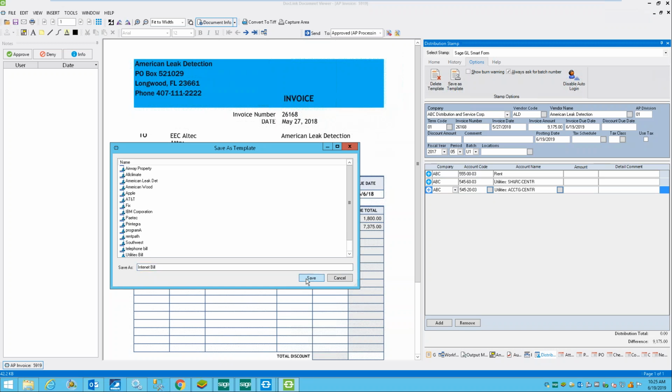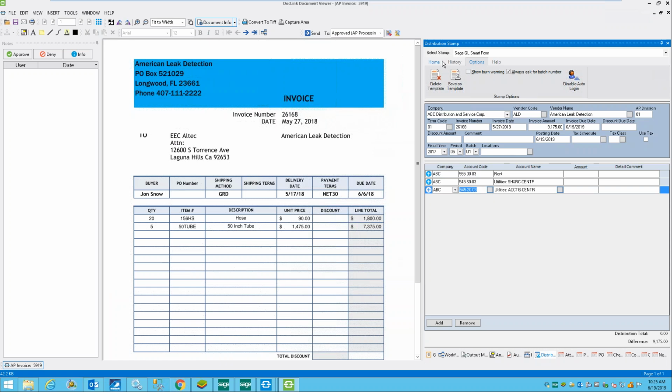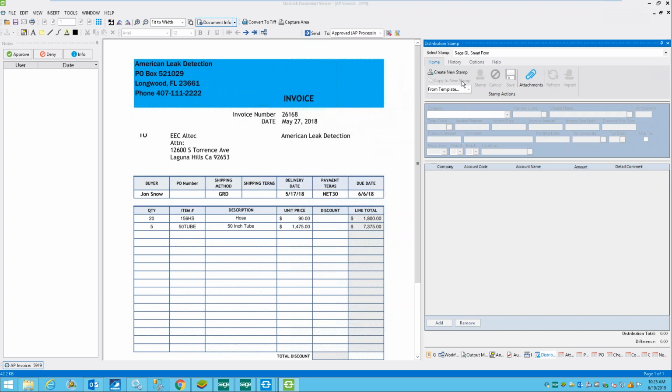Okay, hit that save button. Now, what I've done is I've created that layout of GL account codes as part of a template. So let's fast forward. Let's say this invoice has been paid, taken care of, and next month comes around.